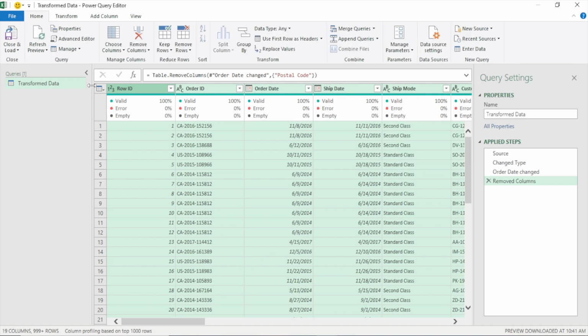Perfect. Now, since we've been able to transform our data and rename and transform all the data types, we are now going to add the data that we want to include in our dashboard. We want to add the details that we want to include in our dashboard.